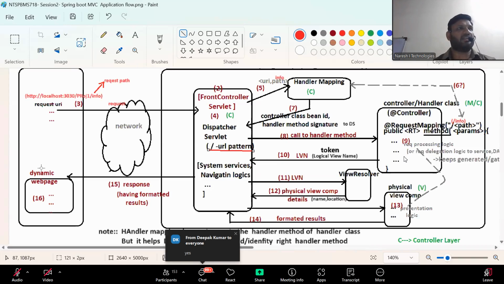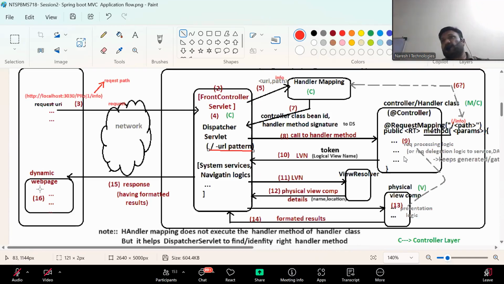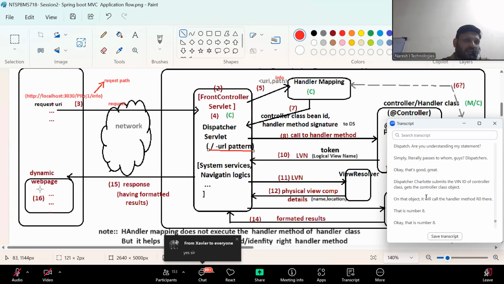Number 16. It will display those results in the browser as a dynamic web page, or not there. That's really great, guys.